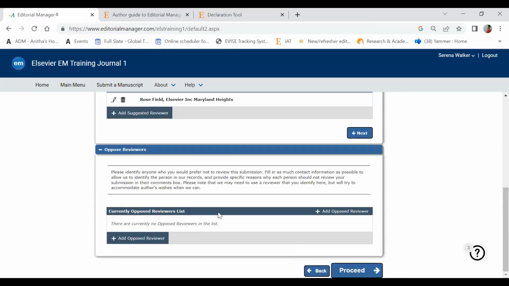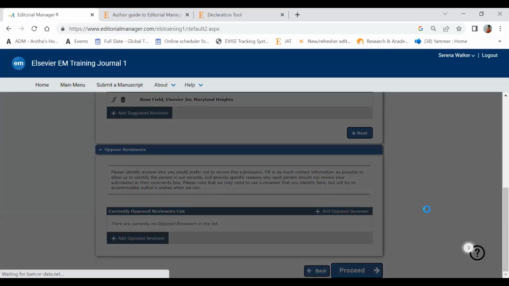You can fill in all these details, but please note these are just preferences. The editor may or may not use your suggestions. And once you've provided all the necessary information, click on the proceed button.